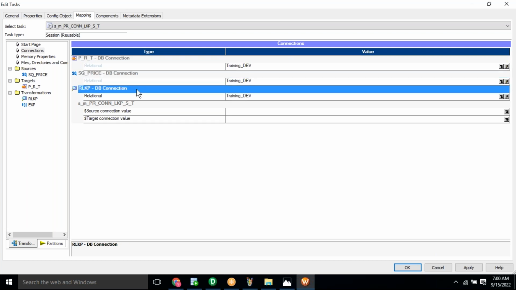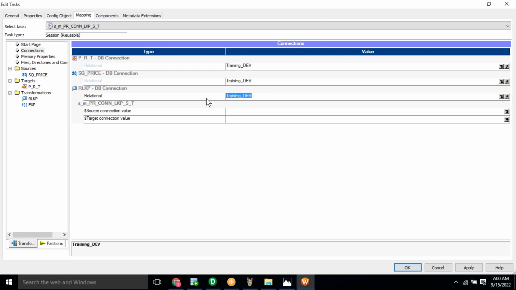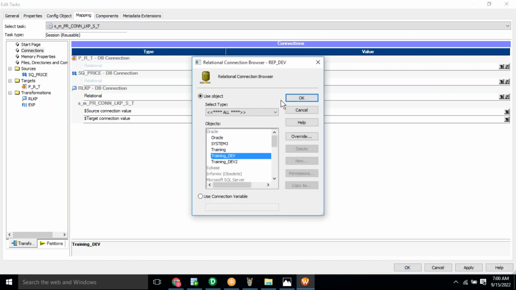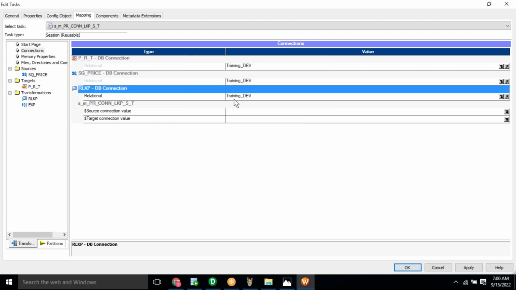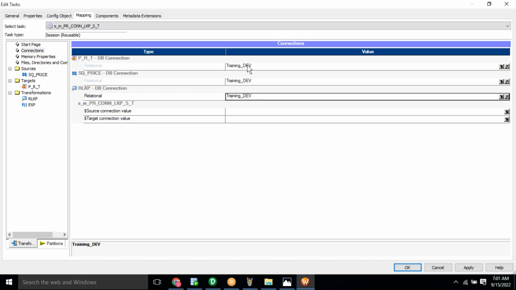In the same way, you should not forget to give the lookup database connection. Here, by default, for your previous class mappings, static lookup, dynamic lookup, you might have got $target, right? So you have to click on this down arrow, select the use object, and select training_dev. So like that, you have to give the connection for the lookup also. I repeat, if a lookup transformation is used in the mapping, then definitely we have to come to the connections here and set the database connection for the lookup also.